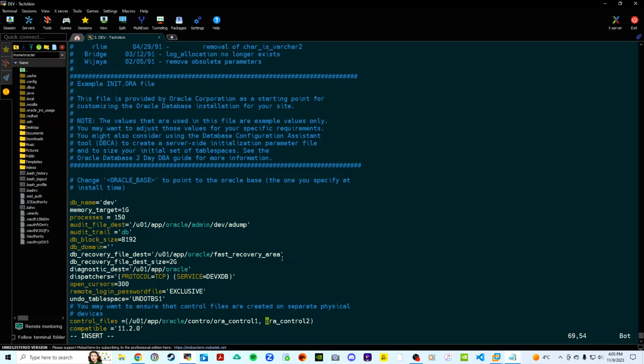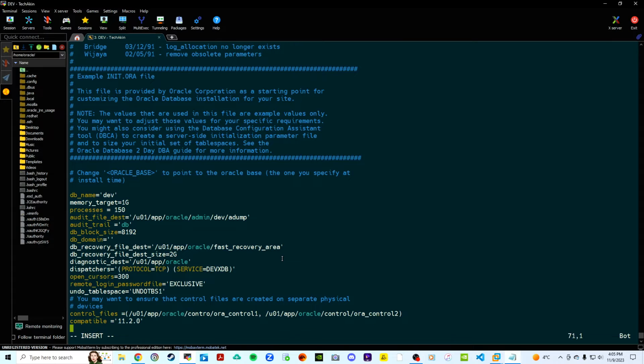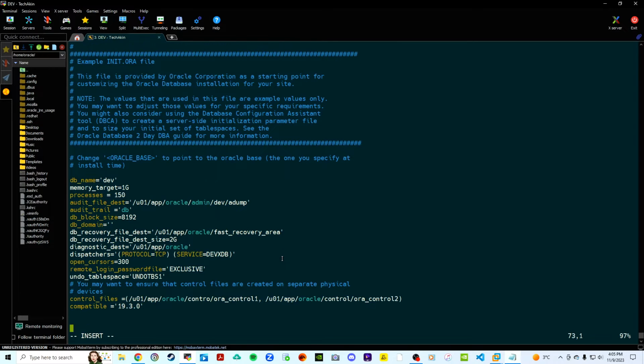The second one is the same location, right? We separate them by comma. We're going to have two control files. So /u01/app/oracle/control/ora_control2. That's our control file. And the next one in the list is compatible. It has to be compatible with 19.3 because we're going to be installing Oracle 19c. All right, that's the end of the file.